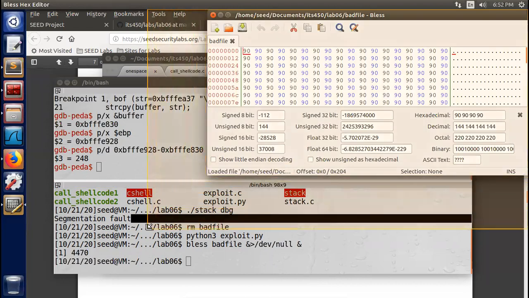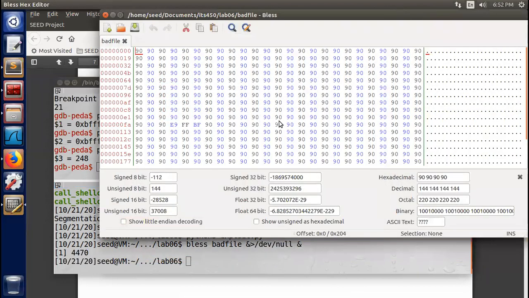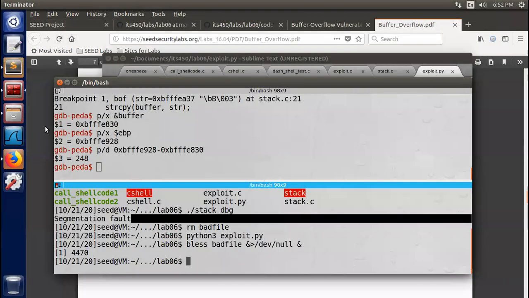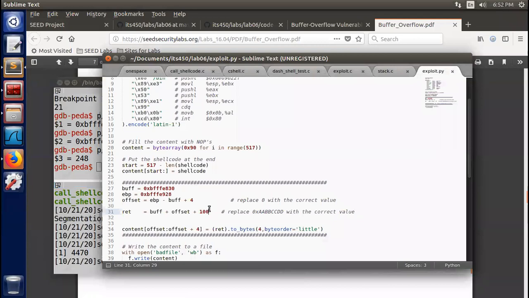Okay, this is the bad file. Looks good, right? We have the shell code at the end. But we need to find the return address. So our return address is here. We put it here at that offset. I think maybe we made one problem. The offset, we plus the offset, that's right.